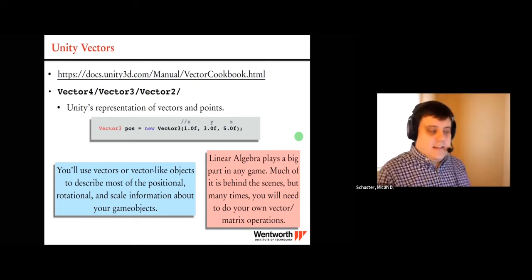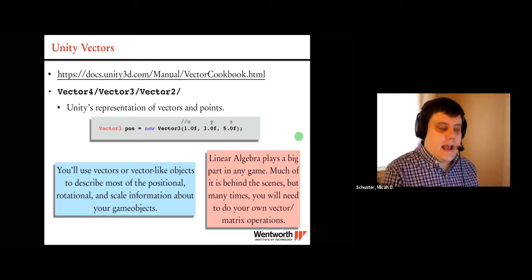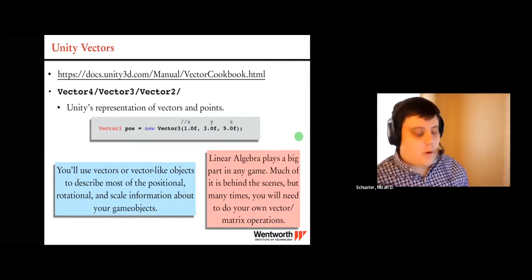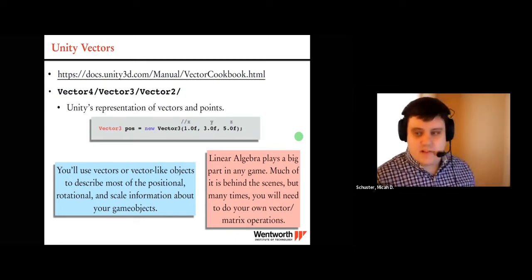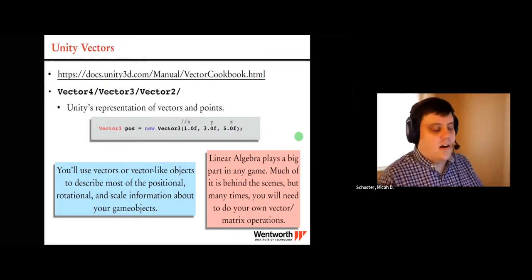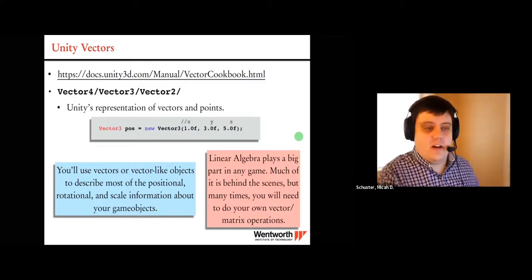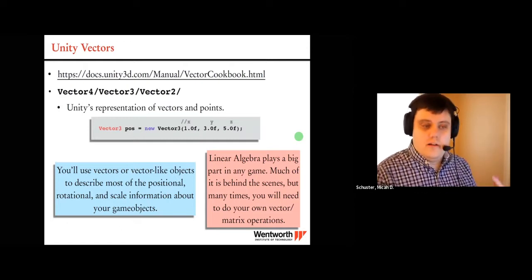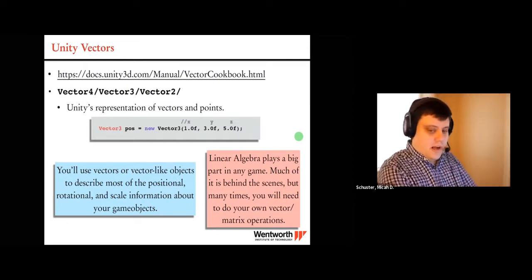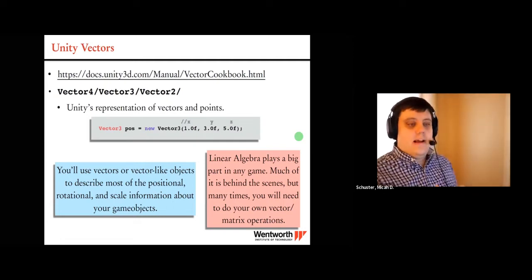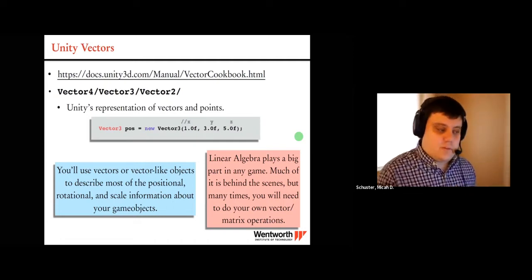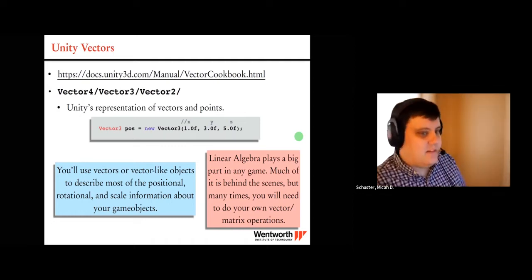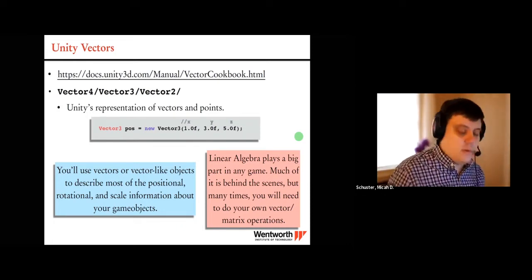You're going to need a vector to represent that. So linear algebra, in this sense, plays a huge part in any game. Luckily, because we're using an engine, most of it's behind the scenes. We won't have to worry about using rotation matrices to rotate the vertices of our 3D model. Unity takes care of that for us. But there will be times when we have to do our own vector or matrix operations. And I'm going to show you a couple of those today to give you an idea of how vectors play a role in what we're going to end up doing for pretty much all the games in this class. We're going to be doing things with vectors.